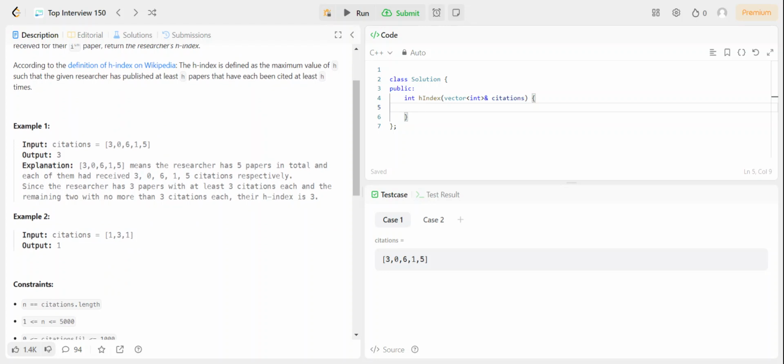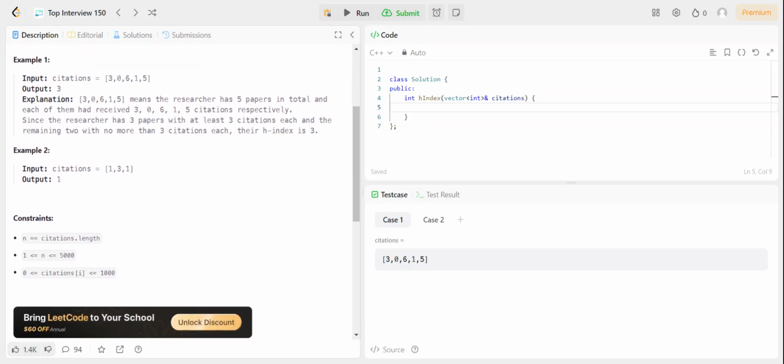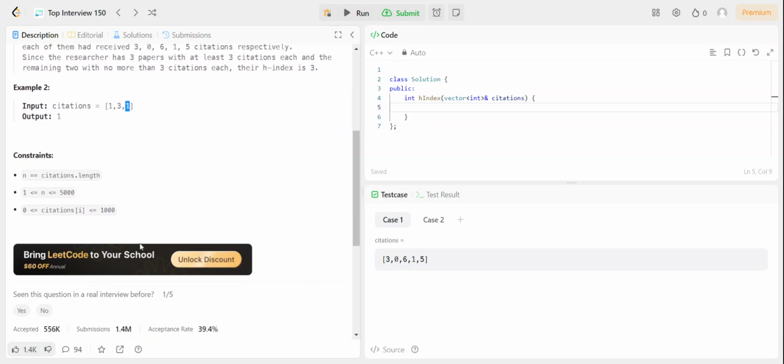We can see that our output is 3 because there is the research paper with 3 citations, the research paper with 5 citations, and the research paper with 6 citations. Those are 3 papers, and so our output is 3. Example 2 is similar. You can see that the output is 1 because there are 2 papers that have been cited once. The constraints are manageable.